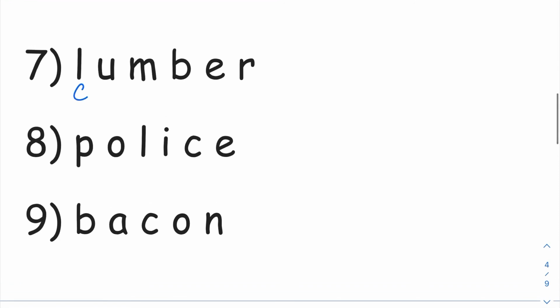Number 7: consonant, vowel, consonant, consonant. First best choice: divide between my consonants. Consonant, vowel, consonant. Mark it with the breve. Lumber.